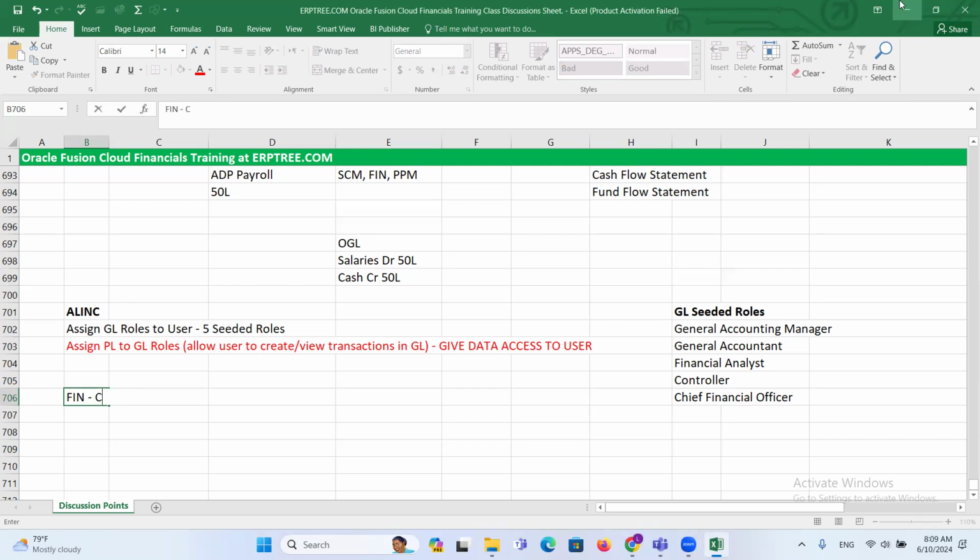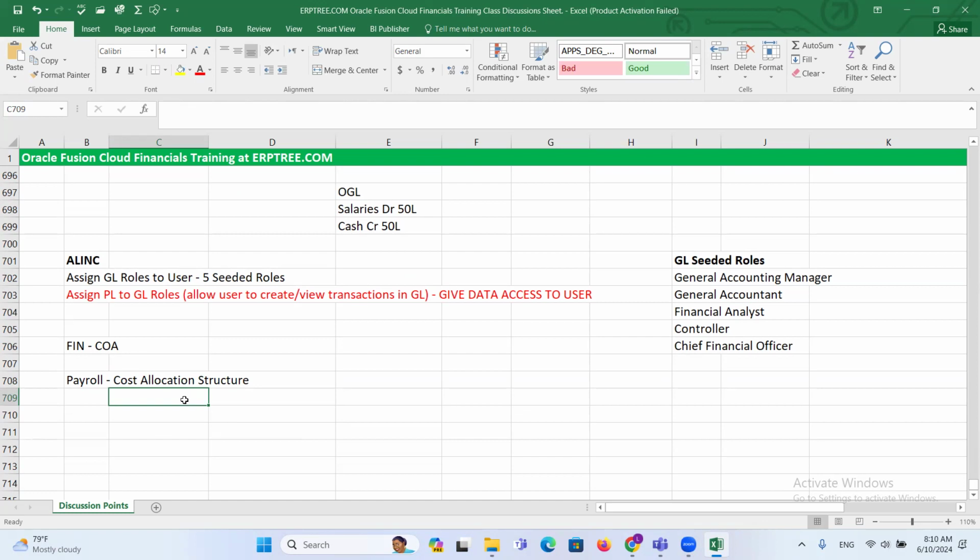So, we are creating the COA, chart of accounts. The chart of accounts that you create within the GL application, the same we will use in all the applications except payroll. In payroll, they create a separate structure called cost allocation. There they'll use our COA related value sets only, because they have to account for costing related activities, nothing but salary related elements.